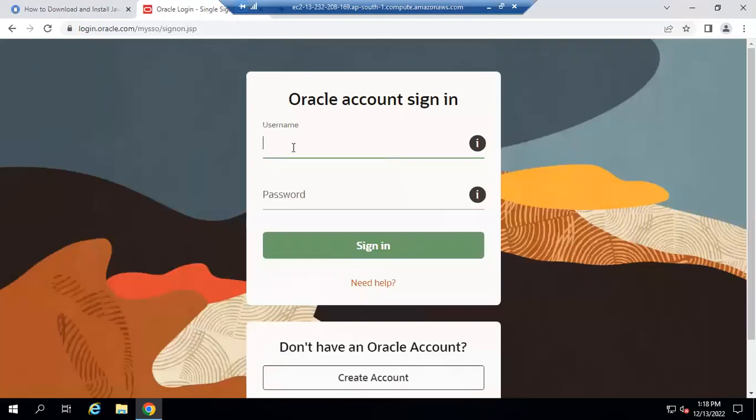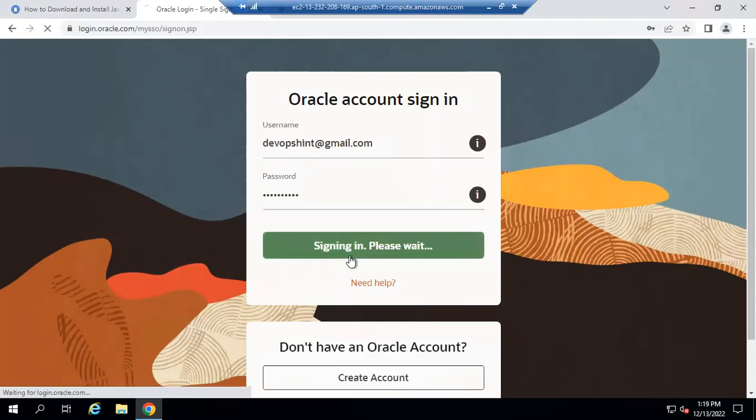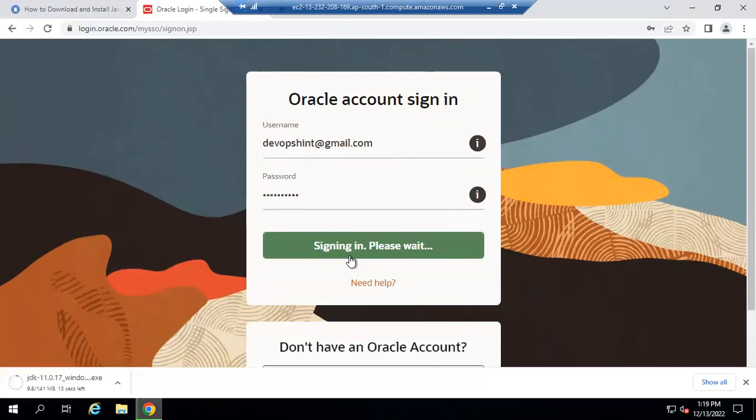Here we need to log in to Oracle. If you don't have an account, you can create a new account and then you can install. Here I have an account, and after that the password, then click on Sign in. Now you can see it's downloading. Okay, it's downloading.